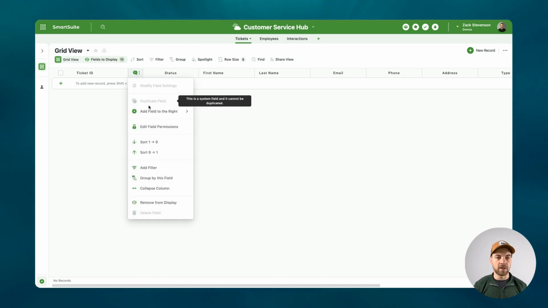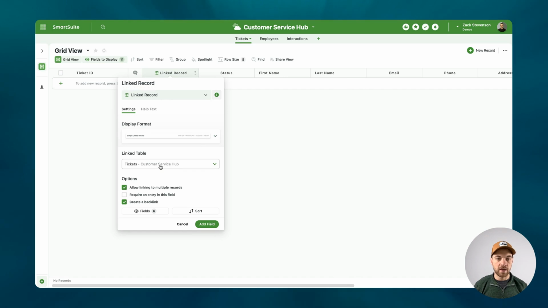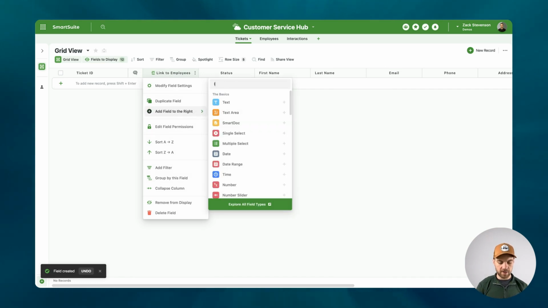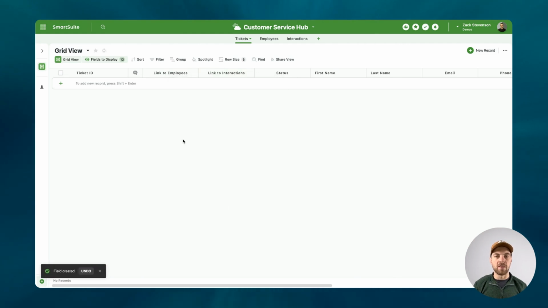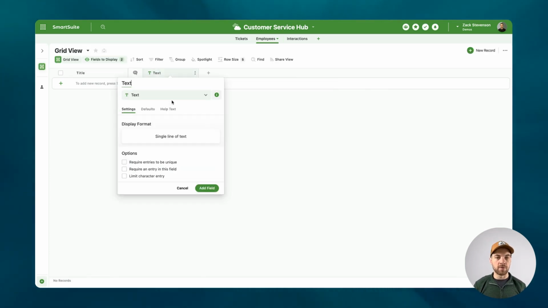So I can just right click here, add a field, type in link, select the linked record, and I will simply select employee, and I'll add that as a field, and I'll right click again, select linked record, go down to interactions, and I will add that field as well. Now, that's the tickets table that we've got set up. We can go across now to the employees and get this set up as well.